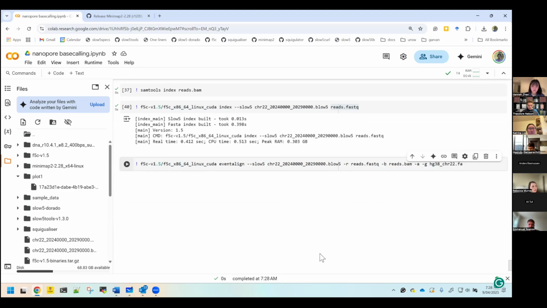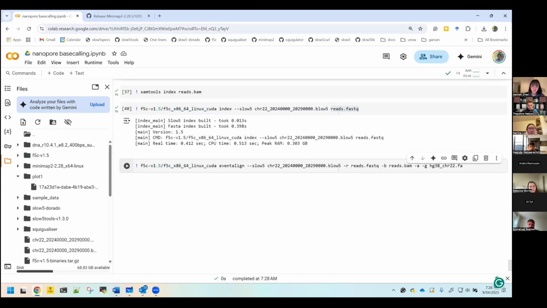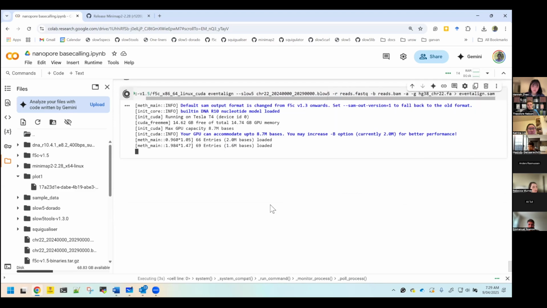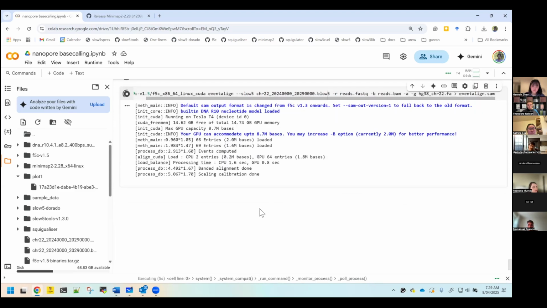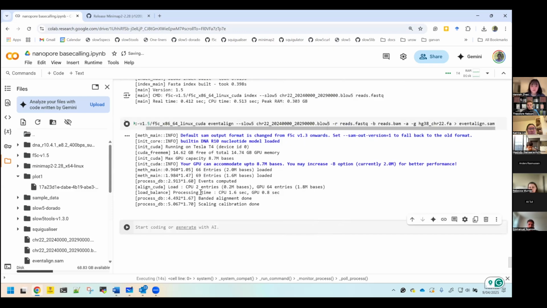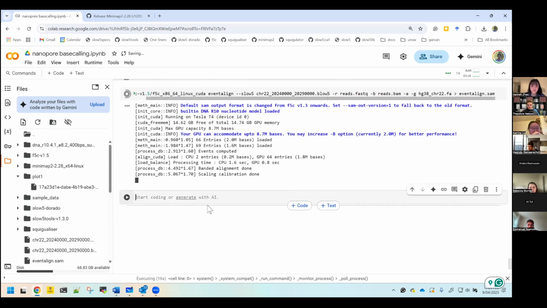Let's move it here, and then let's call it eventalign.sam. Move it here, run it. Yeah, it will take a little while. Any questions while it is running? I think we are running out of time, so I'll quickly show the next steps if it completes. Otherwise, I'll send you guys the notebook with the rest of the steps.